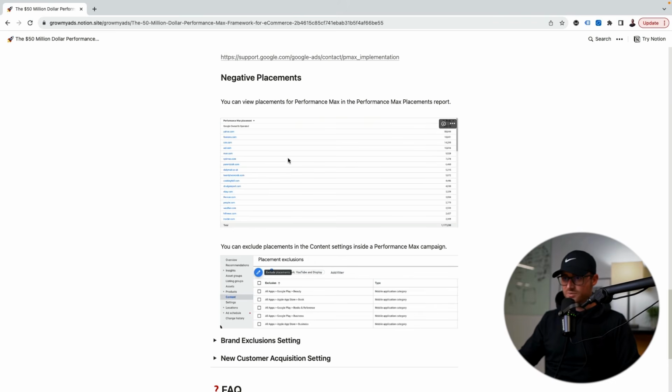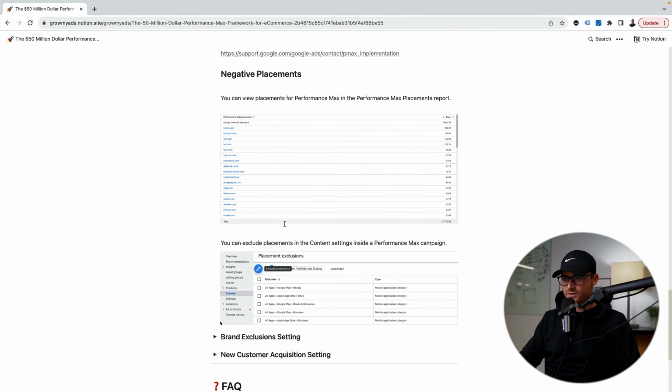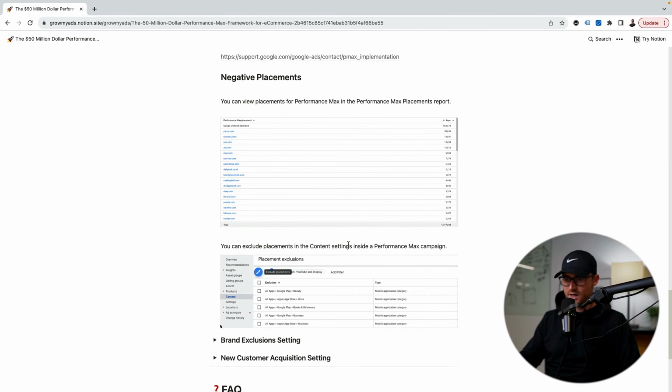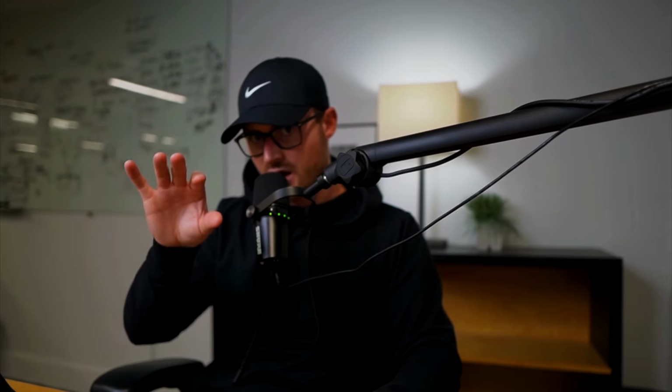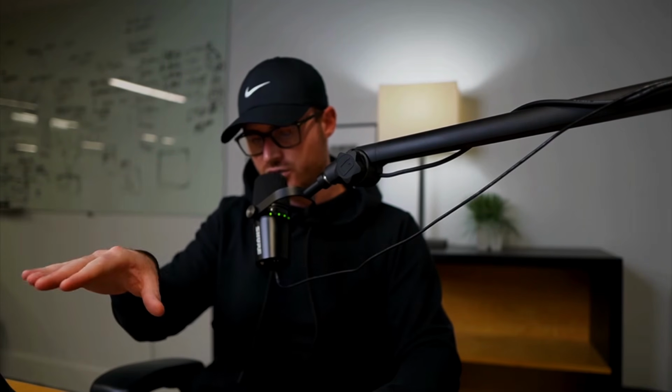Then negative placements. So you can actually view the placements for Performance Max in a report. I'll show you how to do that inside of a real account. And if there's any placements that your ads are showing on that you do not want to show for, you can actually exclude those in the content settings inside of a Performance Max campaign. I'll show you how to find the report, and I'll also show you how to exclude.